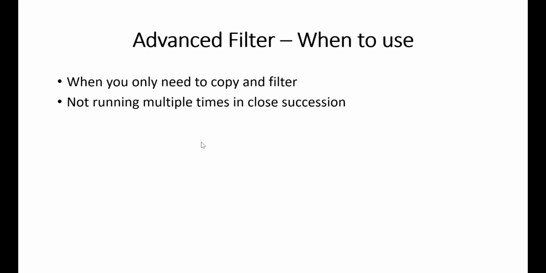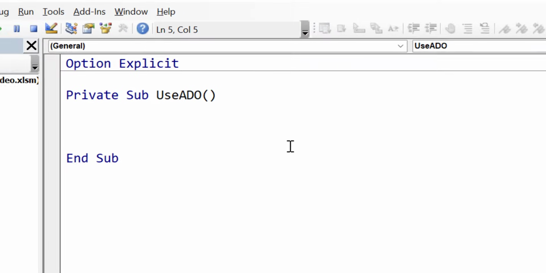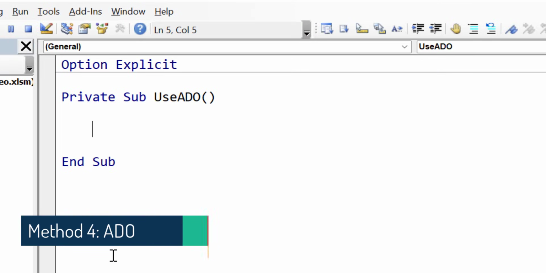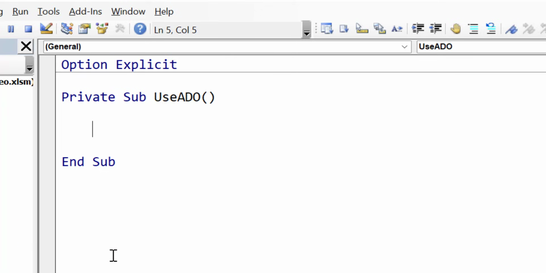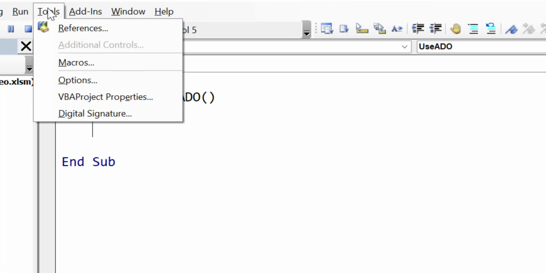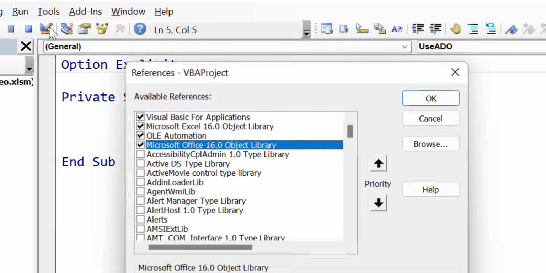Now we're going to look at using ADO, which provides two big advantages over all the other copy and filter methods. The next method we're going to look at is ADO, or ActiveX Data Objects. And this allows us to connect different programming languages to different databases. So we're going to use it to connect VBA to the worksheet. Now ADO has some big advantages and we'll look at those as we go through it. So let's go ahead and write the code. So the first thing we need to do is we need to get a reference to the library because ADO is an external library.